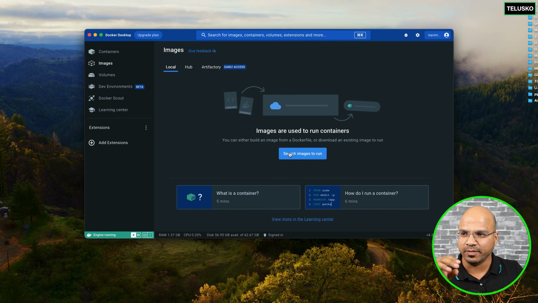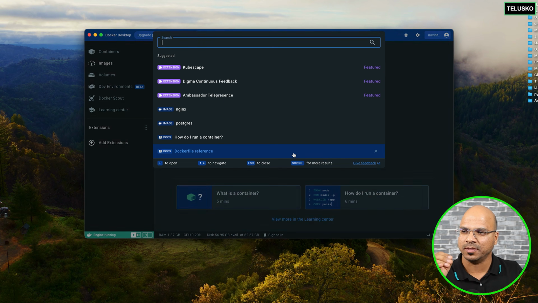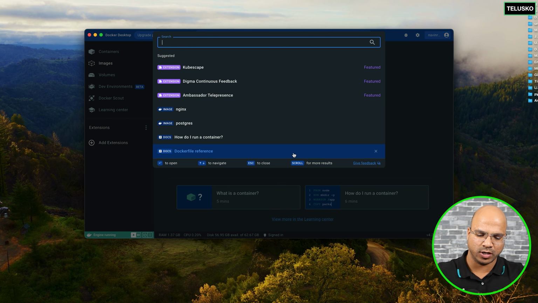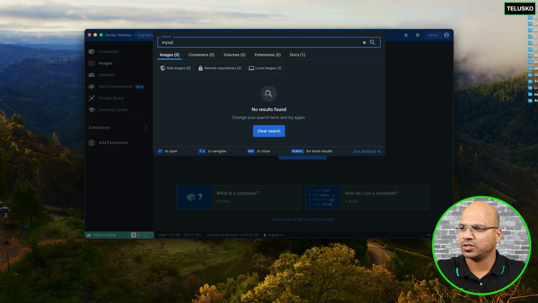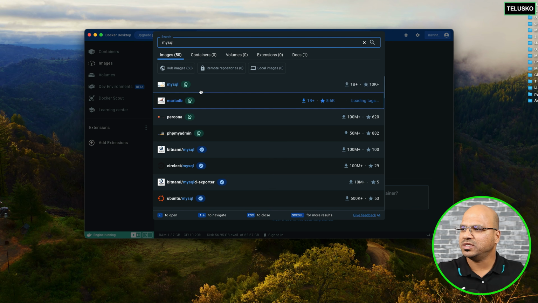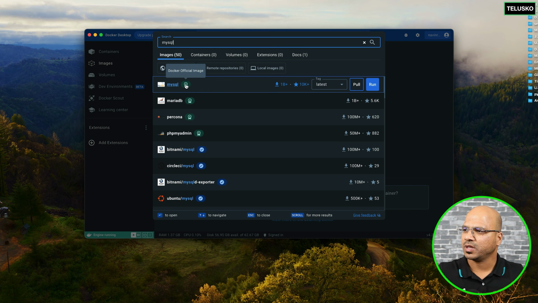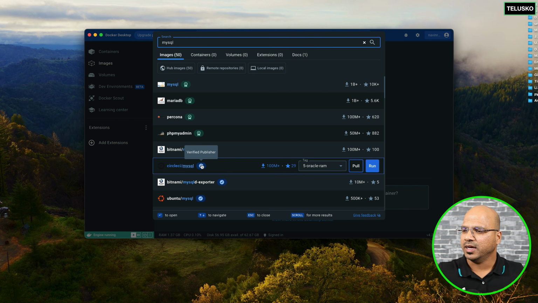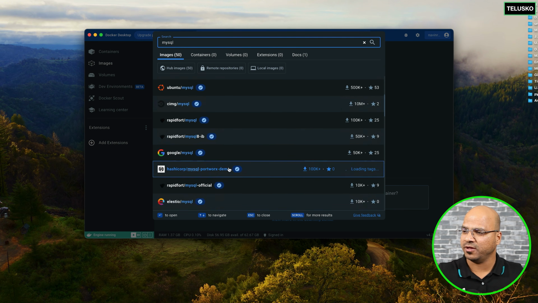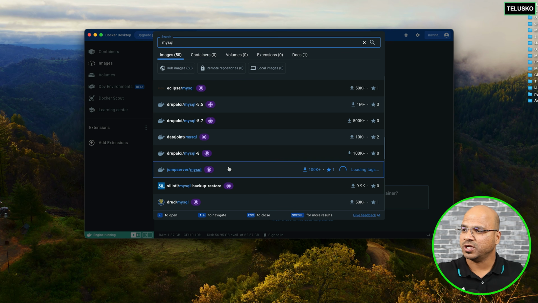Basically, you can get the image by searching here. So you can say search image to run, and you can search for a particular image which you want. Let's say I want MySQL, so I will search for MySQL here, and then you will see we have an option of MySQL here. Now this is the official one. You can see it says Docker Official Image. The other images which we have, for example from CircleCI, is a verified one, but not official. And if you go down, there will be some which are not even verified.